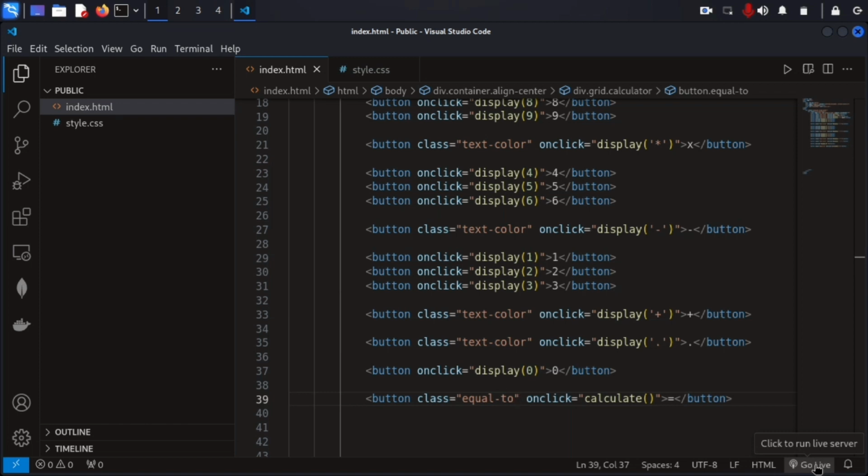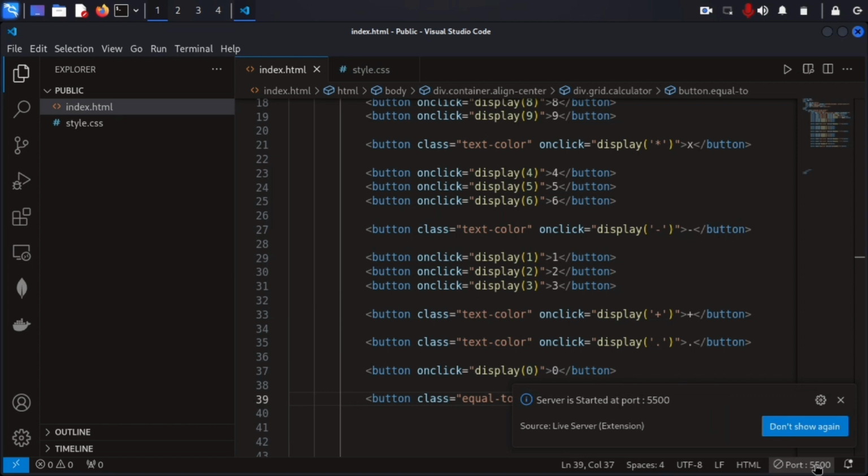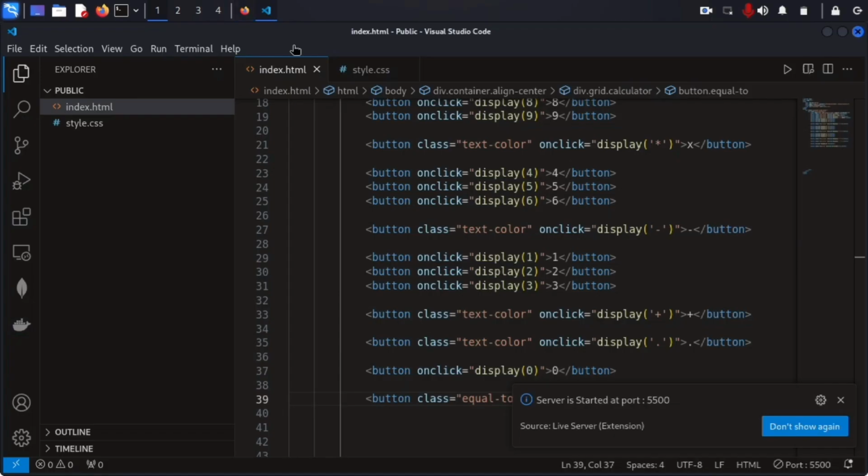So now I will start my live server, go live here, and this will start the live server. It will take a few minutes, but I'll skip this portion. Here you can see the live server started, and this is how the buttons appear. So now I will go to my CSS.